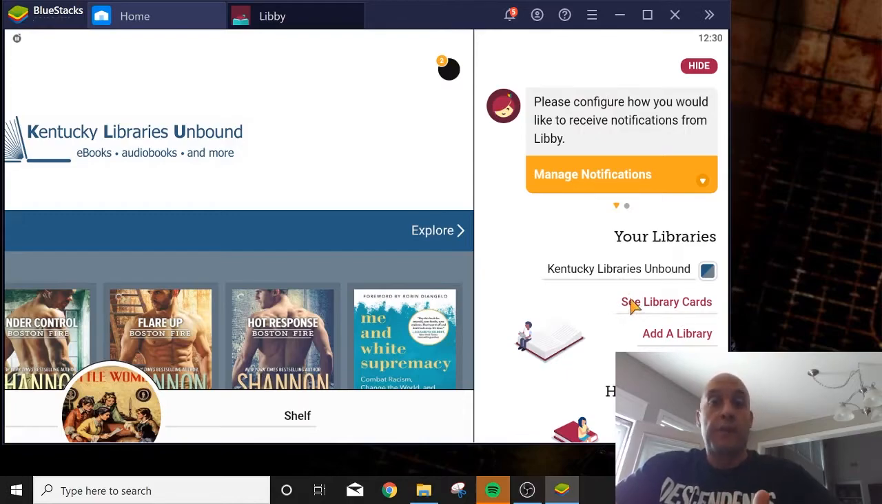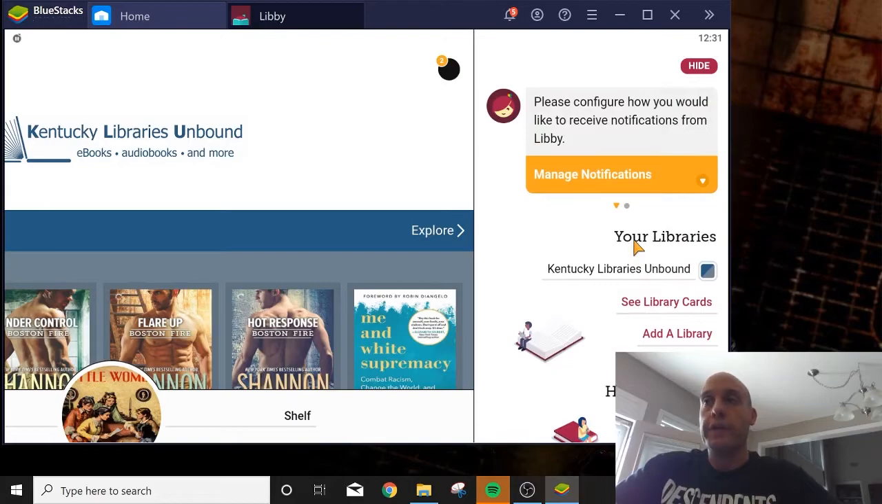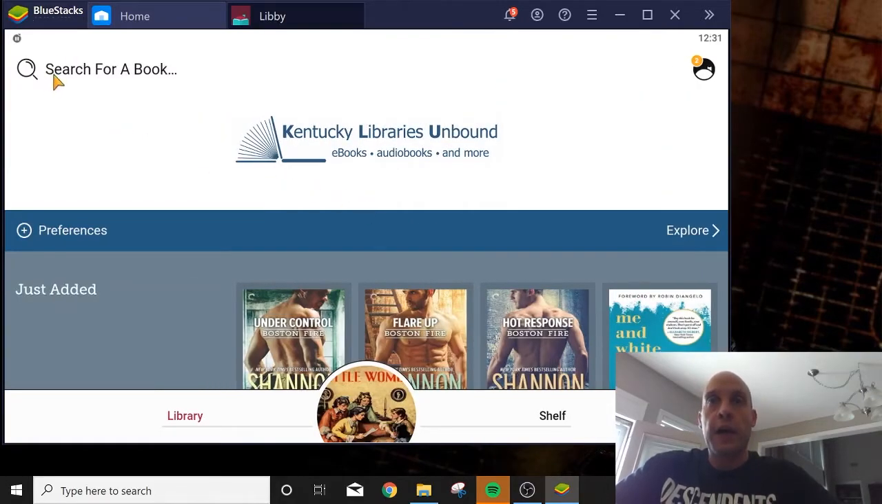So that's another thing that's very helpful, to keep your different library cards separated and managed in here. And this is also where the help and support is. There are some tutorials in here in case you're looking for something specific I might not have mentioned here.